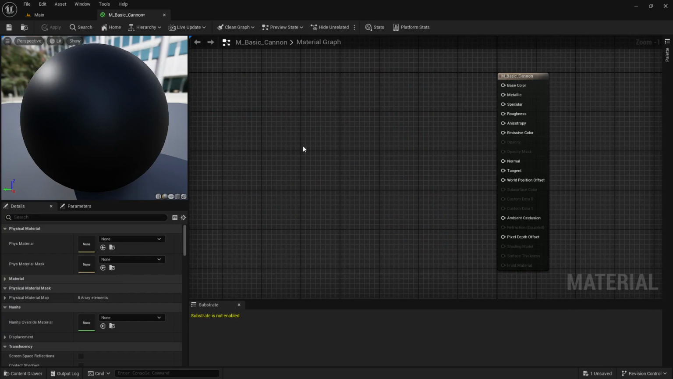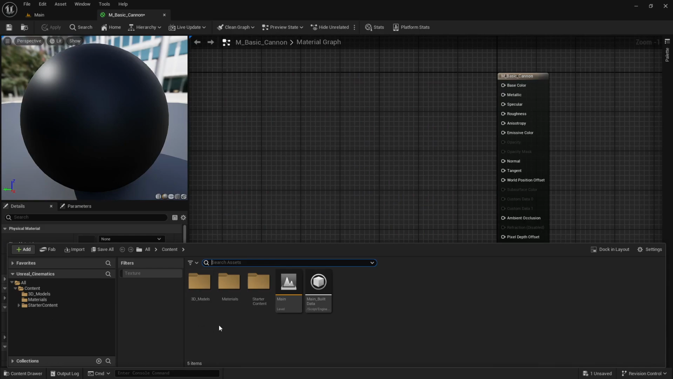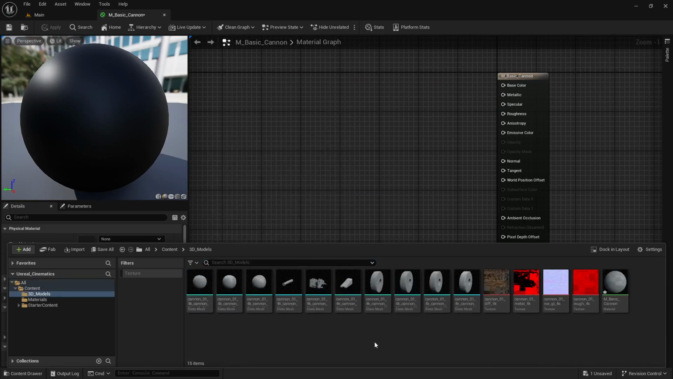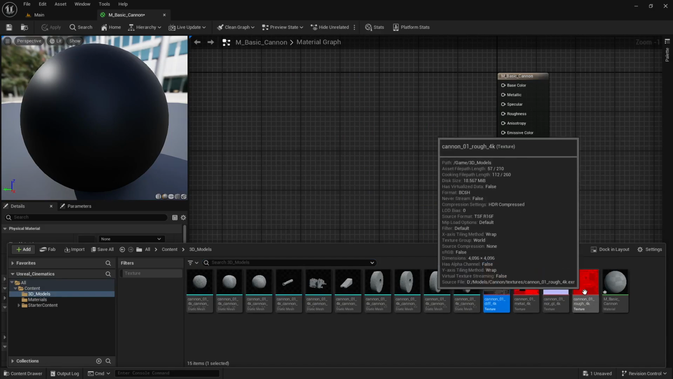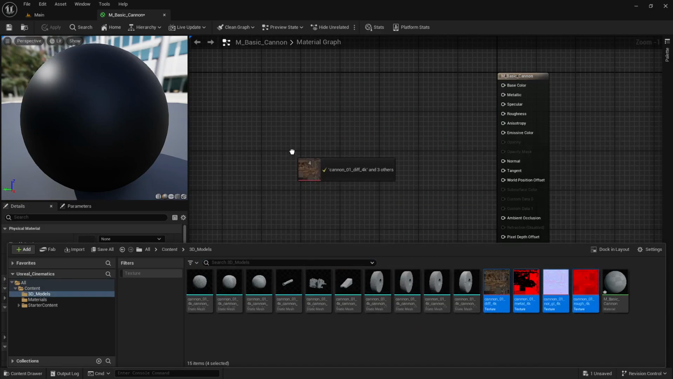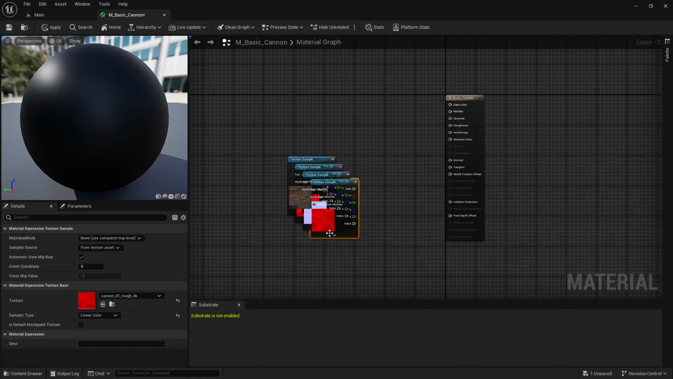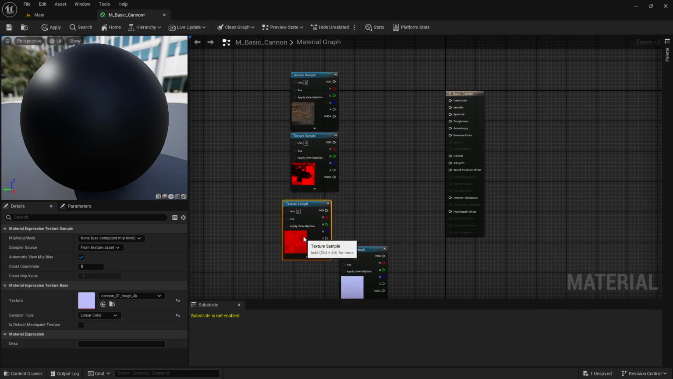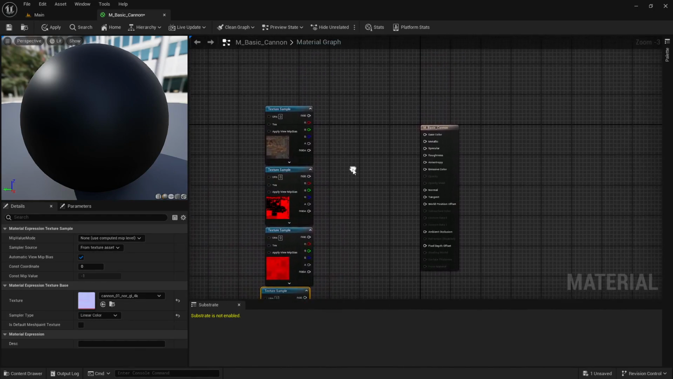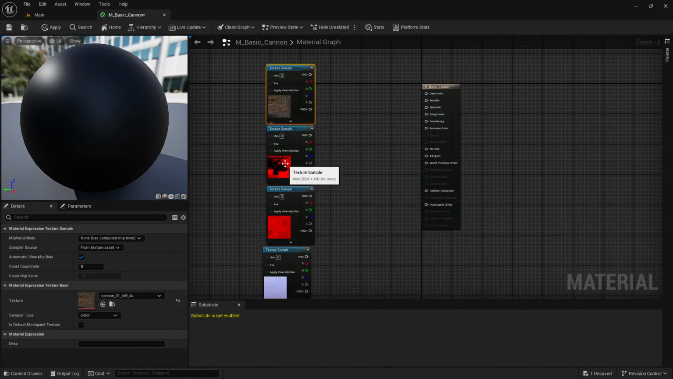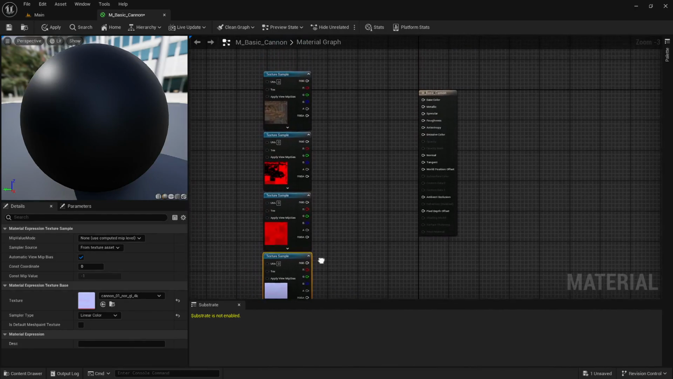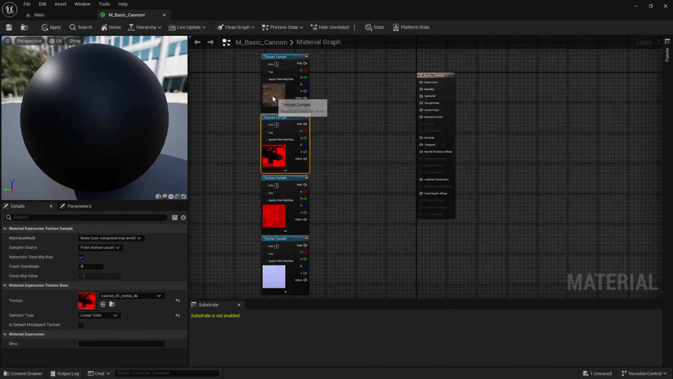In order to bring textures into this material graph, we're going to open the content browser and find the directory where we saved these textures. Select all the textures and then drag them into the material graph. Okay, let's quickly align them. So this is the diffuse or base color map. This is the metallic map, the roughness map, and finally we have the normal map. You can easily identify these maps by following the name convention in here.